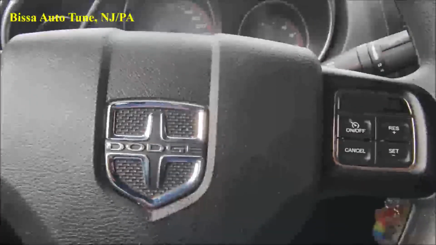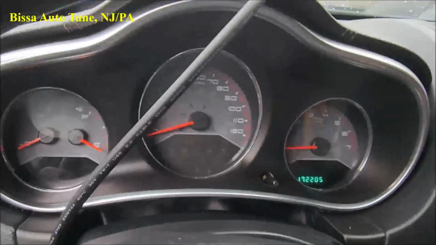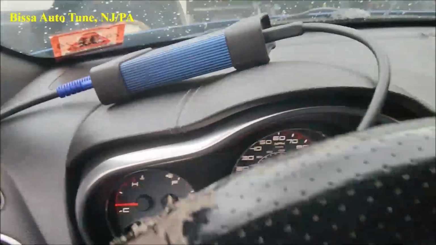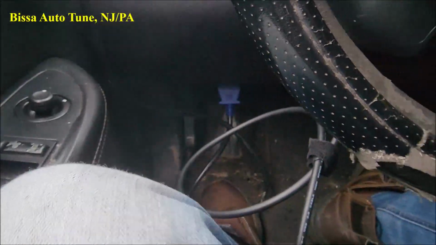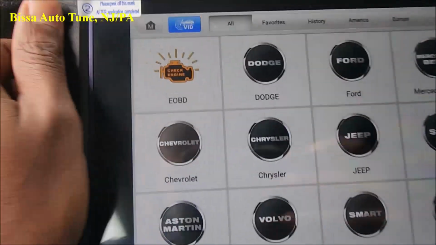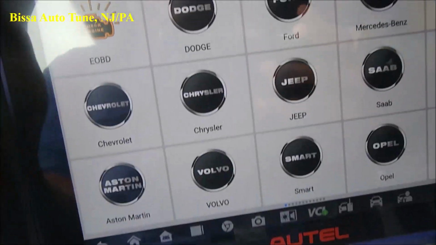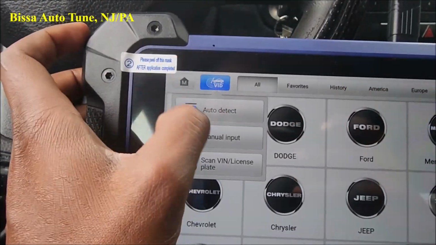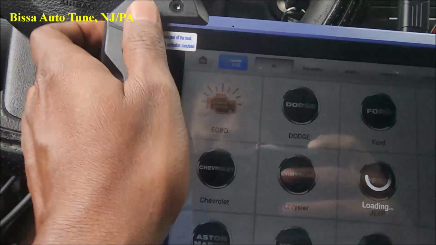I have a 2013 Dodge Avenger which had the transmission replaced, and I'll be doing the transmission relearn. So I've hooked up the equipment. That is the vehicle. I have the IM608 and we pull the VIN number.